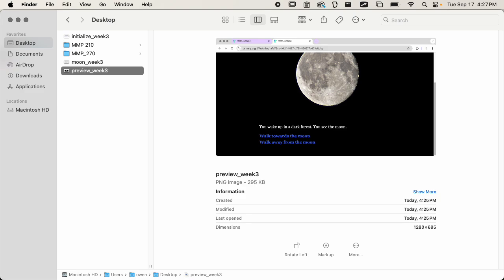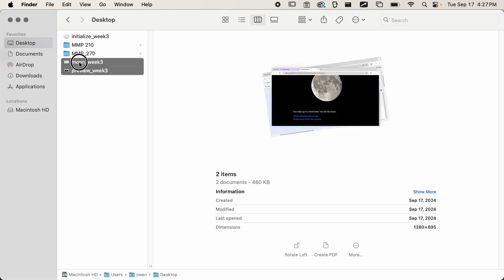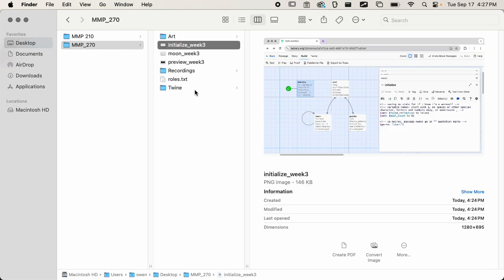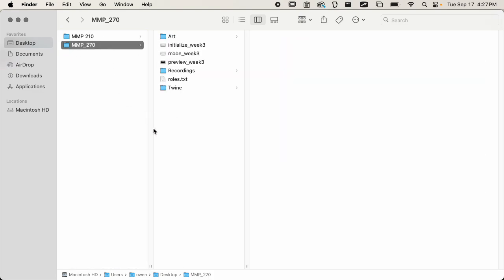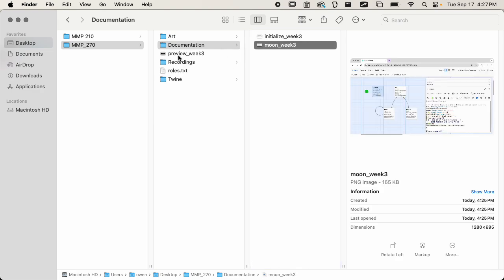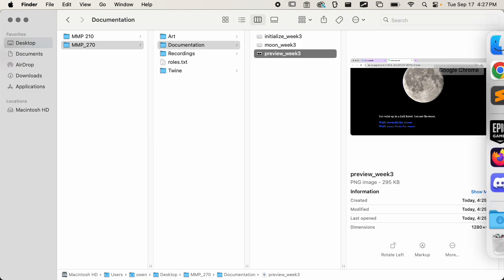It really doesn't matter that much what you call these things, just as long as you know what it means. So I'm gonna put these guys in here. And then I'm gonna make a new folder called documentation. You may want to put your images in the Twine folder, but I like to keep things in different places, so I'm just gonna drag these over there. So now I know where everything is. I can make my post. I don't have to look for stuff. I know exactly what I want.